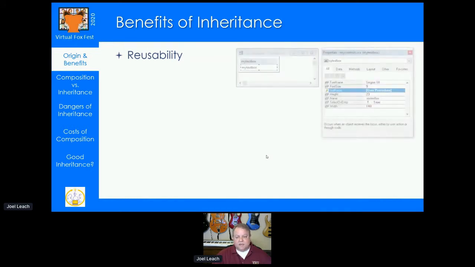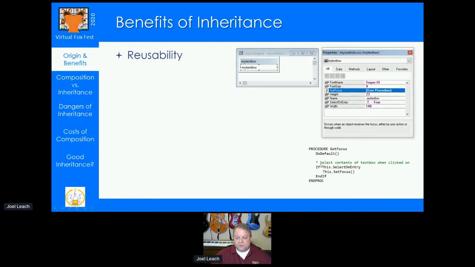And the classic example is the text box. So here I have created my text box class that is a subclass of the built-in text box class provided in Visual FoxPro. And I've specified a few properties: font name, font size, select on entry. And then there's that piece of code we all add that makes select on entry work right when you click in the text box.